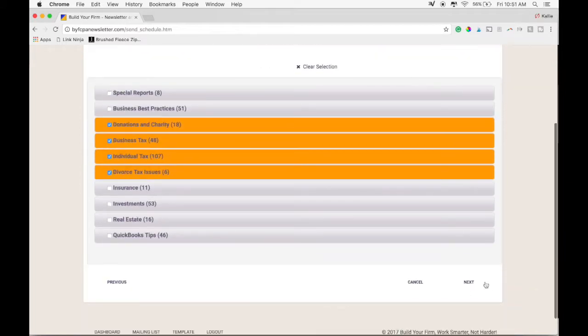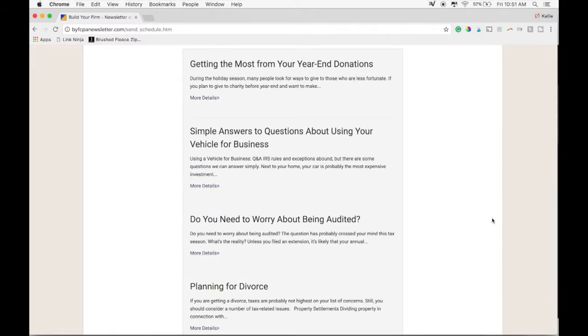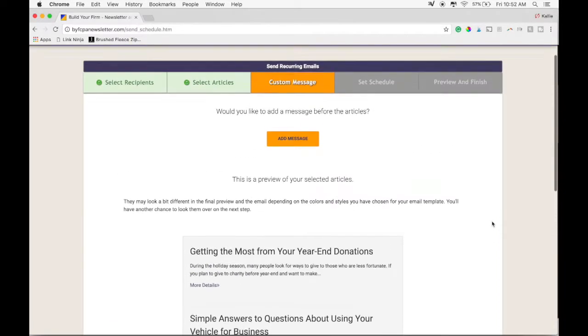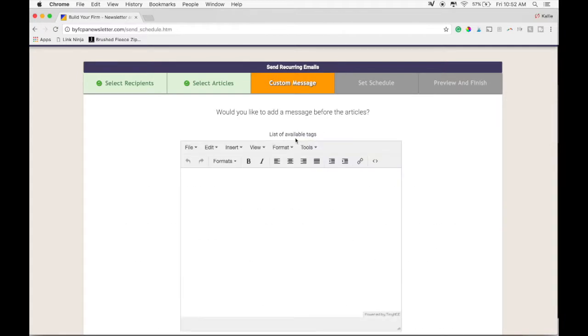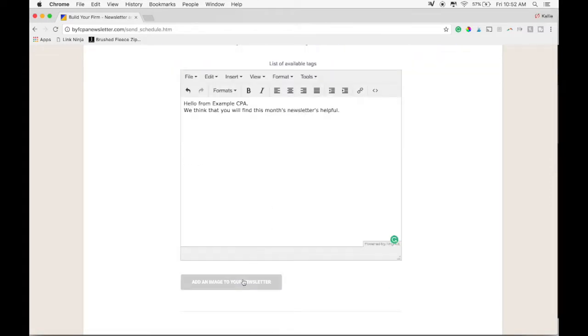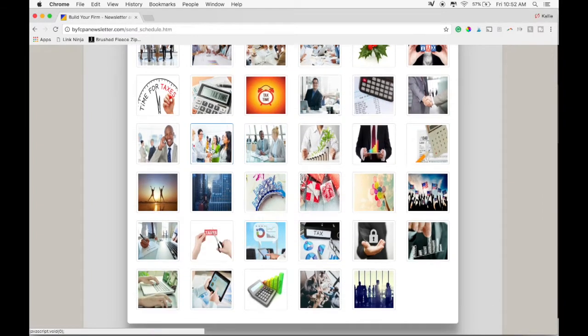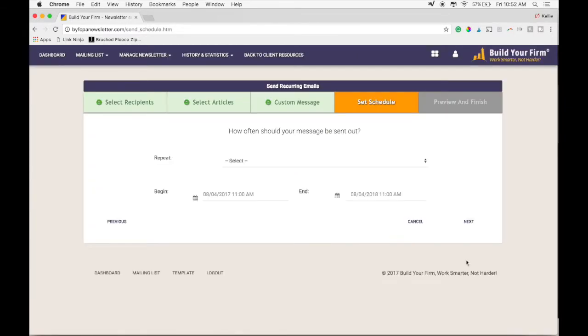Next, click to see a preview of the articles that you've selected. You can also choose to add a custom intro here. The custom intro will remain the same for all of the recurring sends, but we do always recommend adding some type of custom message to give the newsletter a personalized feel. You can also choose to add an image from the image library. Click Next to choose your schedule.